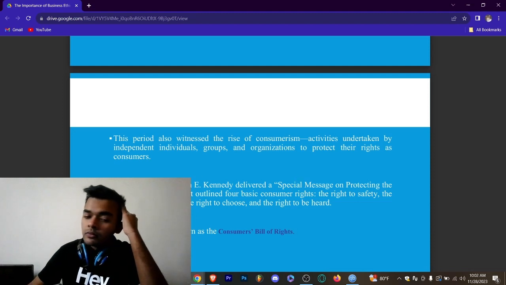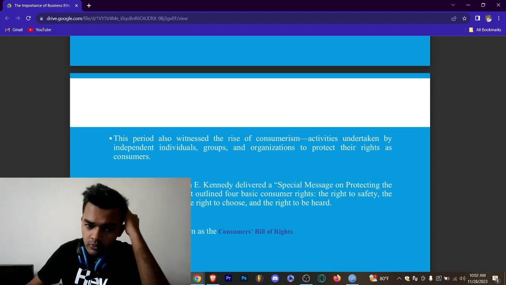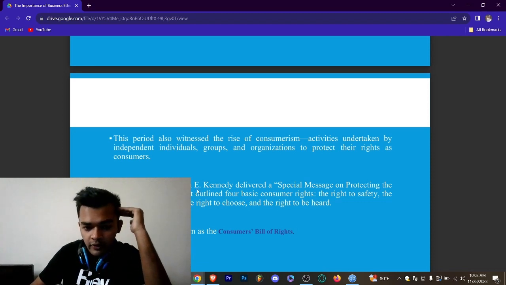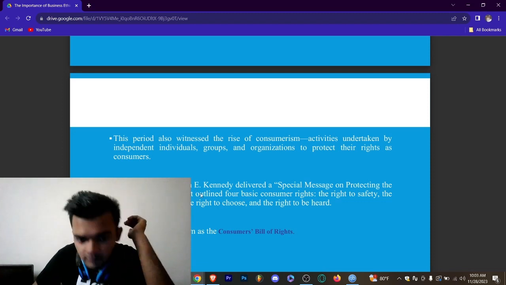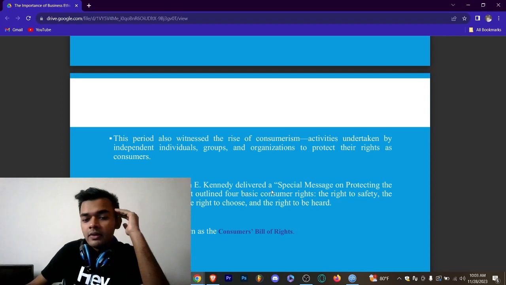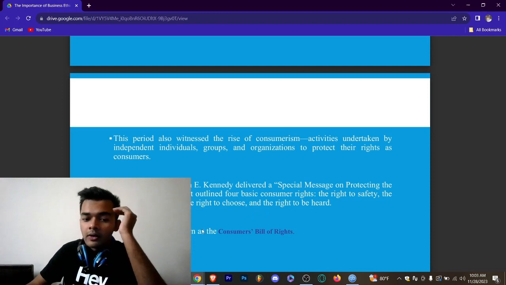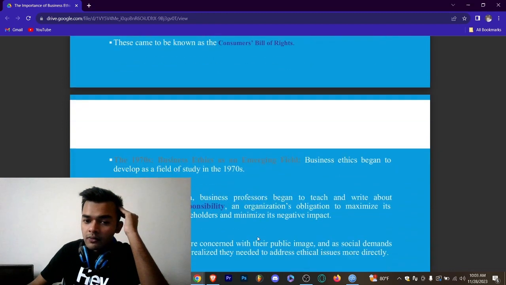In 1962, President John F. Kennedy delivered a special message on consumer interest that outlined four basic consumer rights: the right to safety, the right to be informed, the right to choose, and the right to be heard. This became known as the Consumer Bill of Rights.